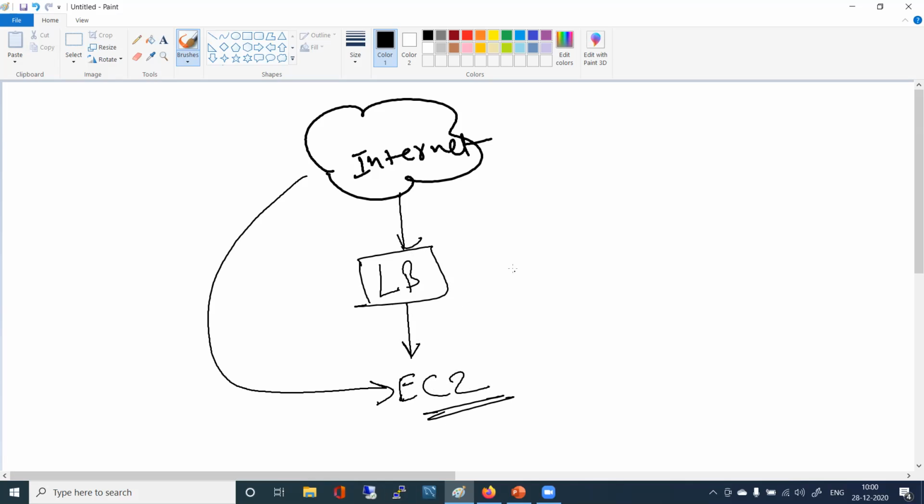Now in another tab, what you have done now, you have given the URL of the load balancer. You have not used this one. Now you have used the load balancer. With the name of that load balancer, you are able to get the website.